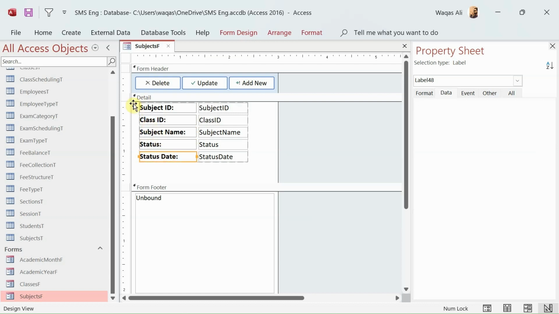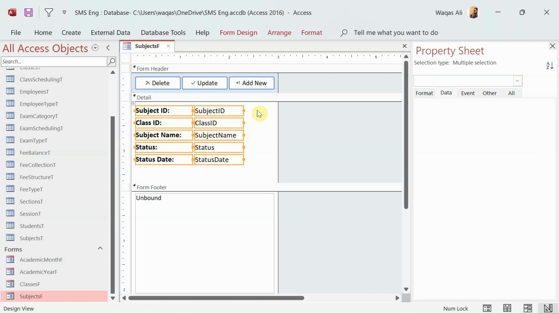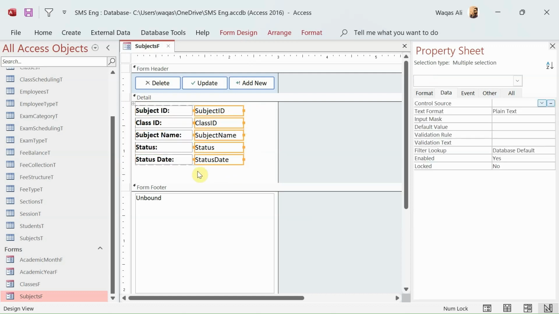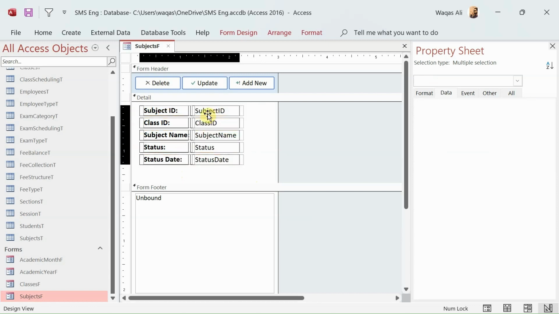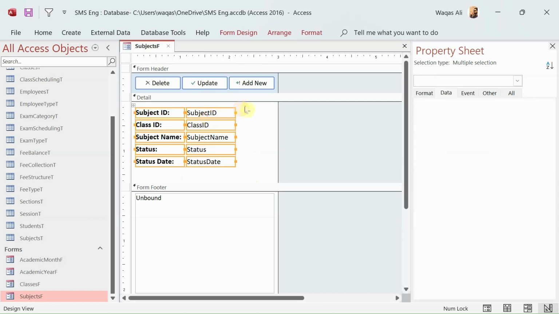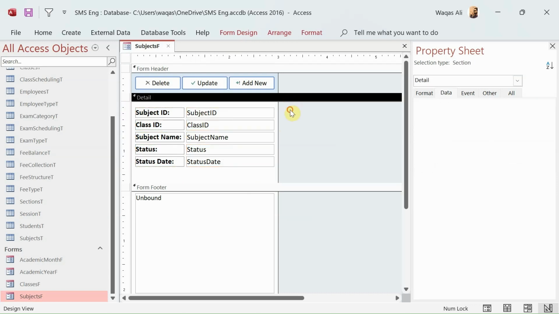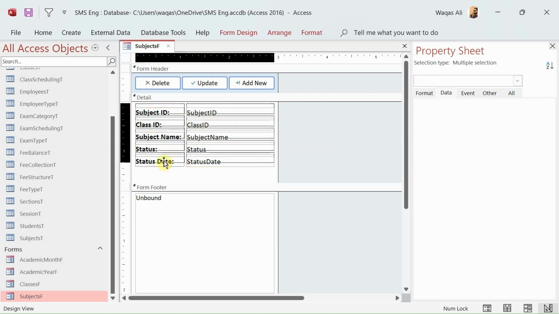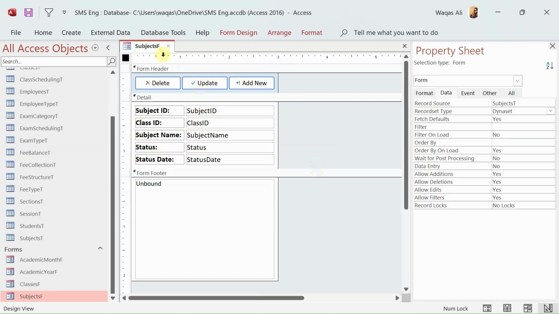Okay, now we select the entire thing and align it a little bit towards the left. And what else? Well, let's shrink the labels a little bit. Okay, I'll drag it towards the left a little bit, and then expand these text boxes as well. Okay, and shrink this a little bit.